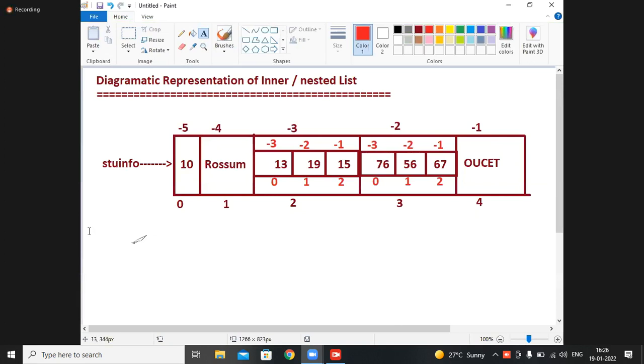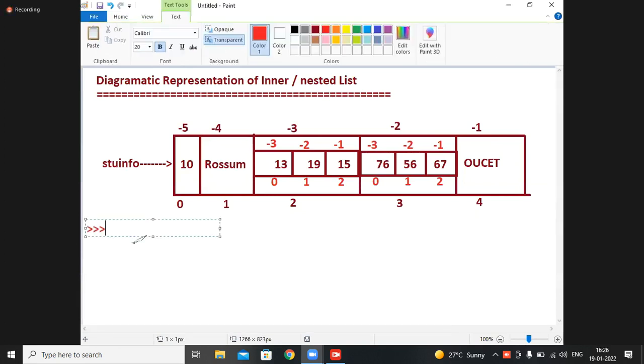How do you get it? Let's see some of the information. I'm saying print of stu_info of what? Of 0. What is the output, please? 10. I am writing 1, output please. Now I am writing 2, output please. 19, 13, 19, 15, because the complete inner list will come.